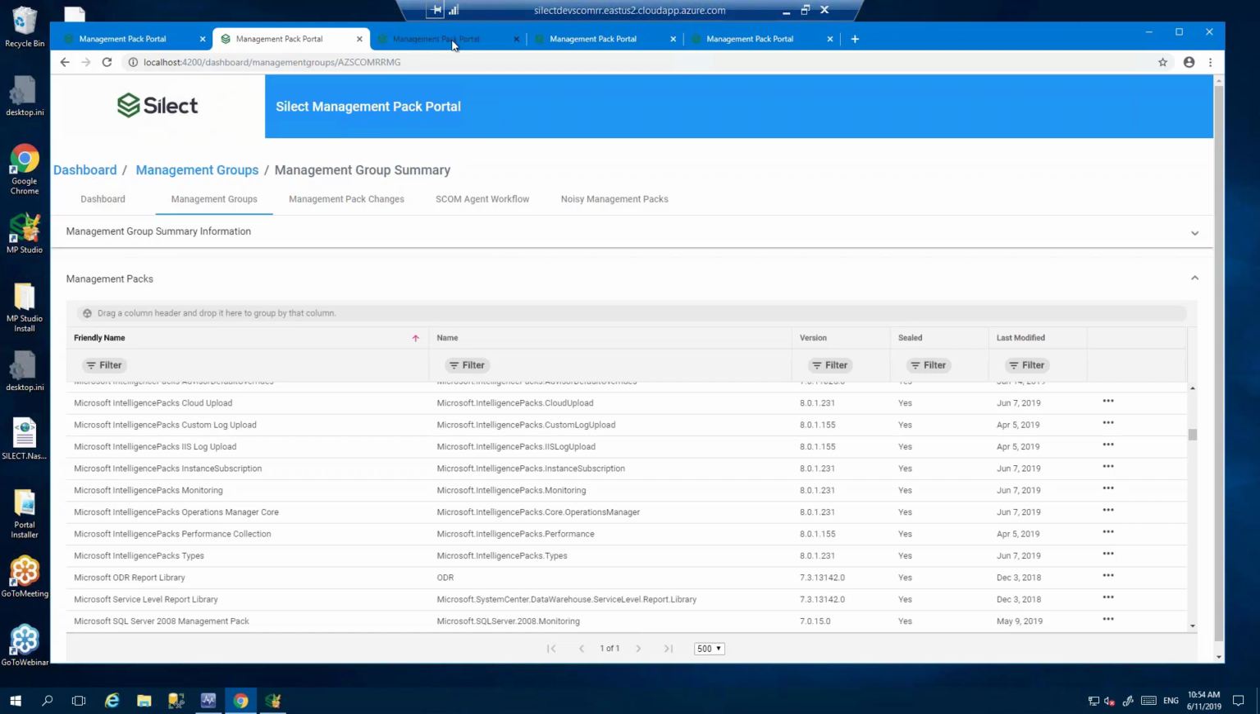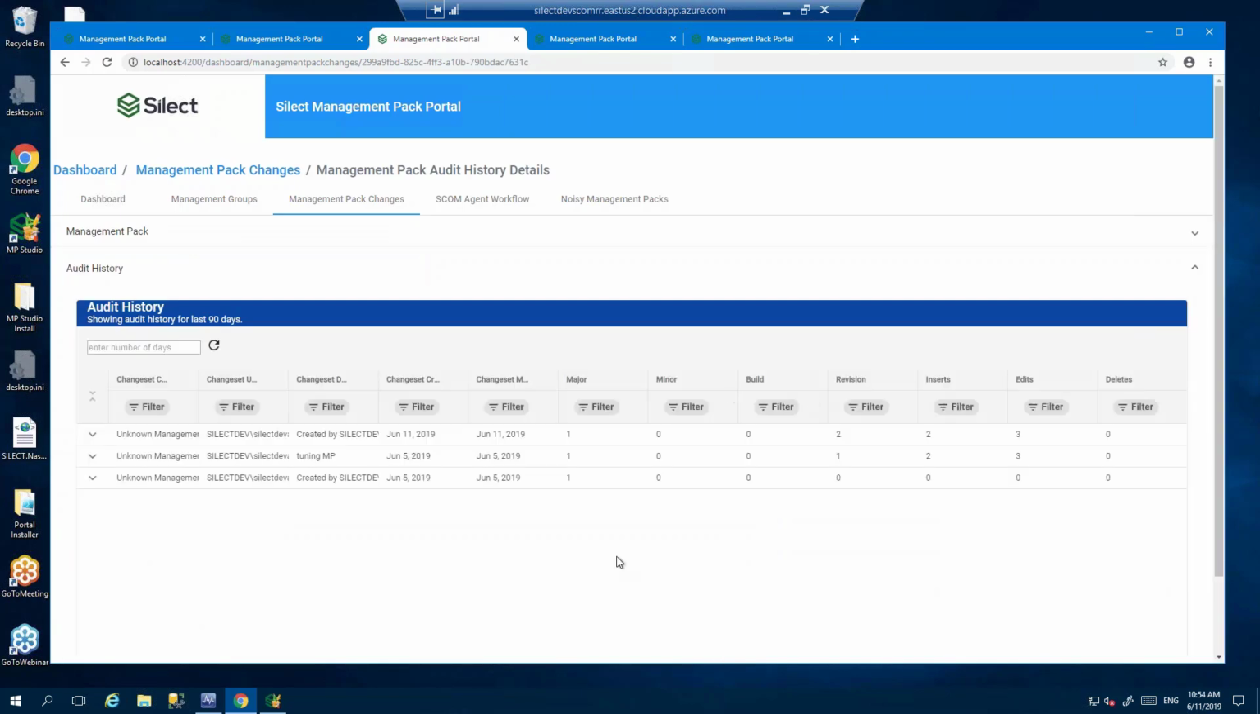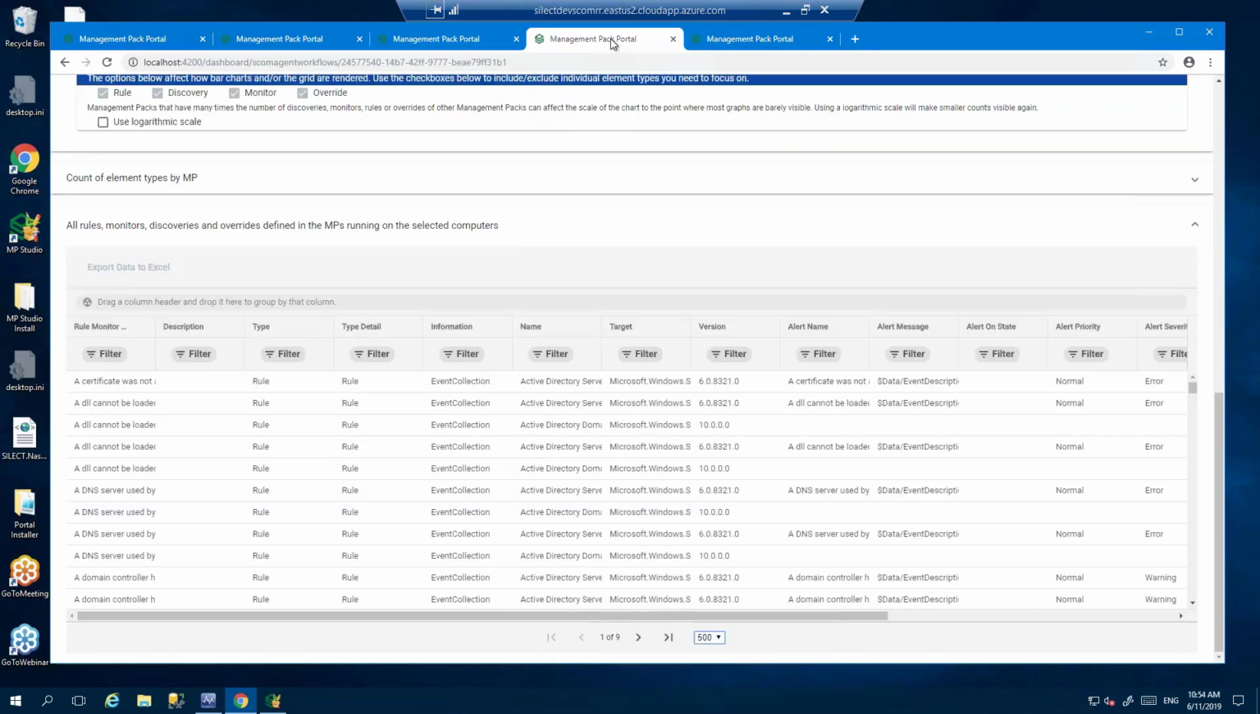If I just go to my next tab, I can look at changes. Here we're exposing information about that change history, that audit history of MPs within my environment. And I can drill down and look at a detailed set of information about things that have changed to management packs within my environment. This is role-based access, so we do respect the roles that are defined within SCOM so that users would only see what they're going to be allowed to see.